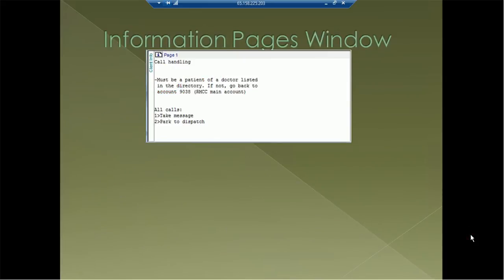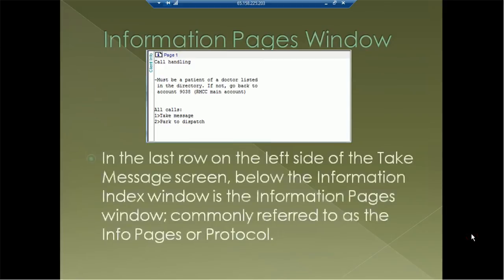Information Pages window. In the last row on the left side of the Take Message screen, below the Information Index window, is the Information Pages window, commonly referred to as the Info Pages or Protocol.